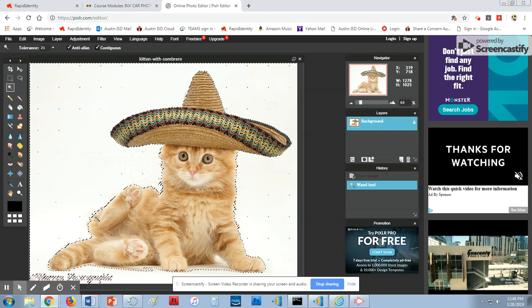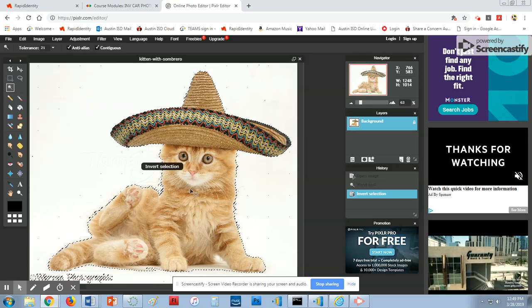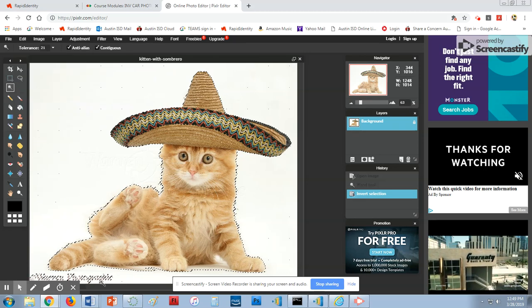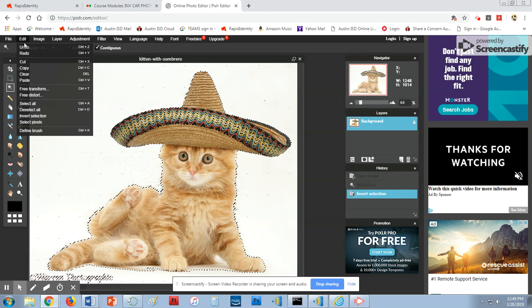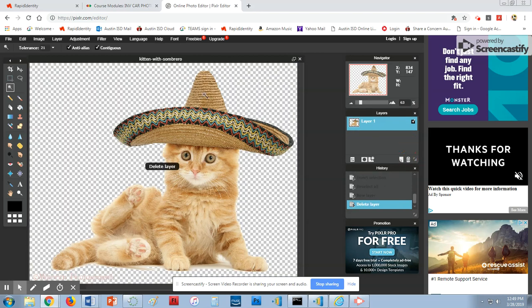But I think this is easier. So I'm going to go to edit, invert. So I just have the cat, but I also have that. And then I'm going to do edit, copy, edit, paste. I'm going to come unlock the background and delete the background. And now I have just that cat, but I also have this weird graphic down there. So I'm just going to delete that graphic. Okay, I don't need that.